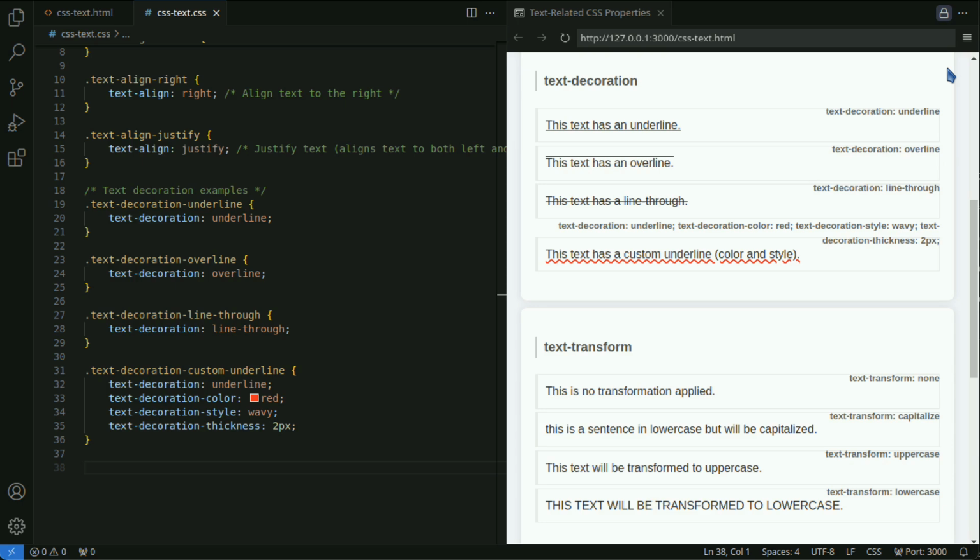The text decoration underline class displays an underline on text. The text decoration overline class draws a line above the text. The text decoration line through class applies a strike through to the text. The text decoration custom underline class is an example of customizing the underline color, style, and thickness.